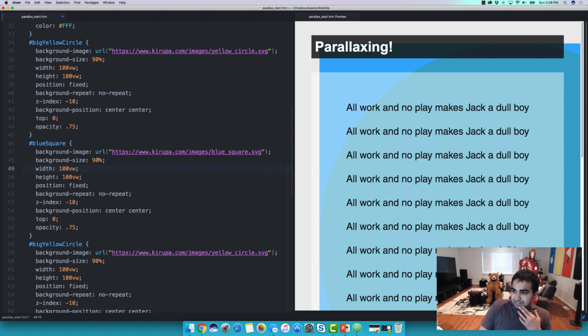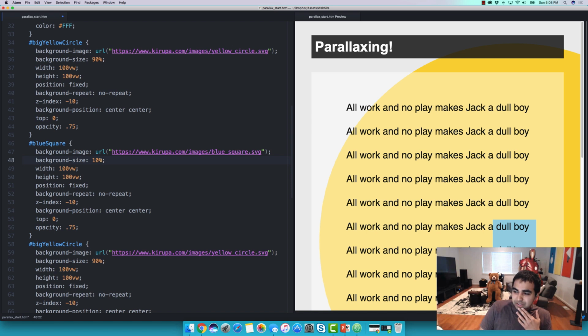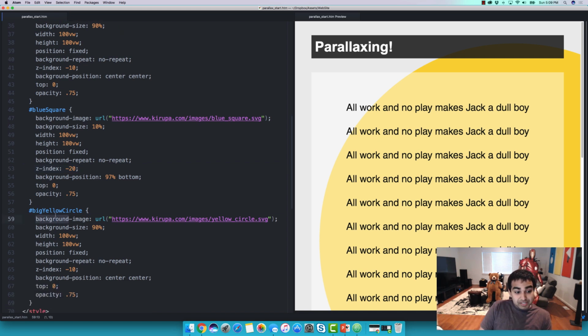So background size is going to be 10%. We want it to be a very, very small image. And we want its position to be, instead of center, let's say, a little bit towards the right-hand side and towards the bottom of the page as well. Then you'll see it eventually. And let's set its z-index to -20, so it's a little further behind everything. And this seems to be good. Background size is slightly different. It's kind of not seen on the screen right now, but you'll see it in a little bit. And then let's change the big yellow circle here to be green pentagon.